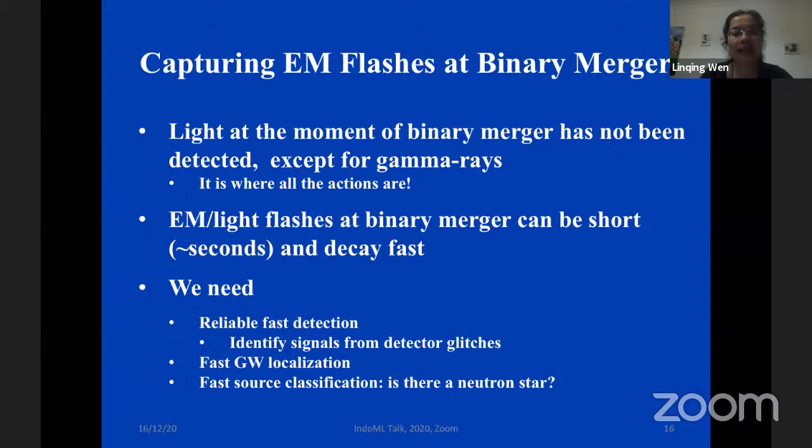Another aspect is that we have not caught electromagnetic radiation at the binary merger. We only got the gamma rays. The reason is that Fermi is a detector in space, right? It's a wide field camera. It just stares at half of the sky all the time. That's why we got it.